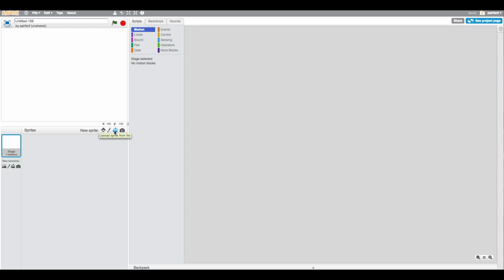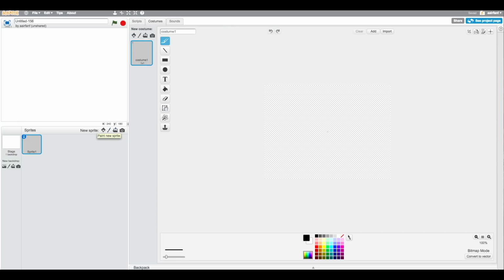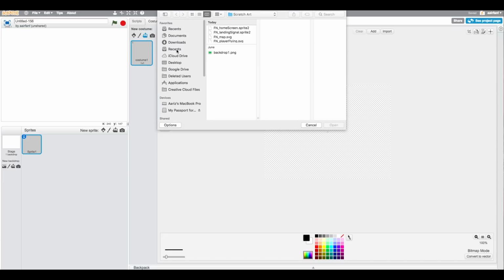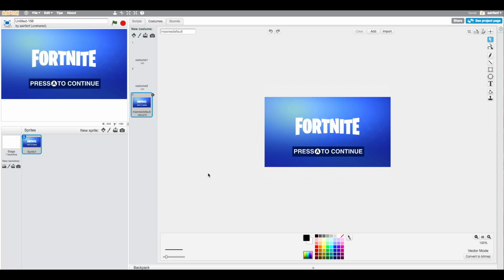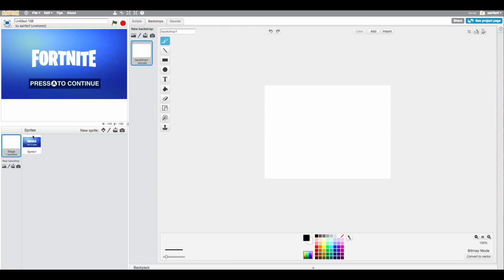So the first thing we're going to do is we're going to press this button, click right here. Now I have the folder open right here, so the first one is going to be the home screen. So just the basic Fortnite home screen. This is the one for Xbox, I believe. And we're going to go into stage, and we're going to just get a blue. Yeah, this is just the blue that I found.